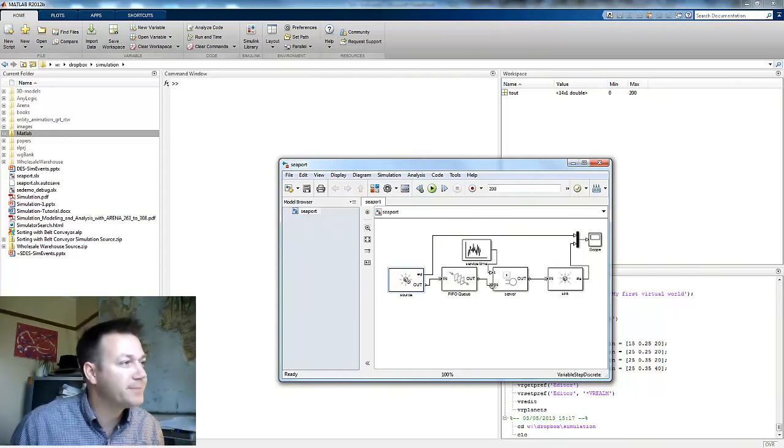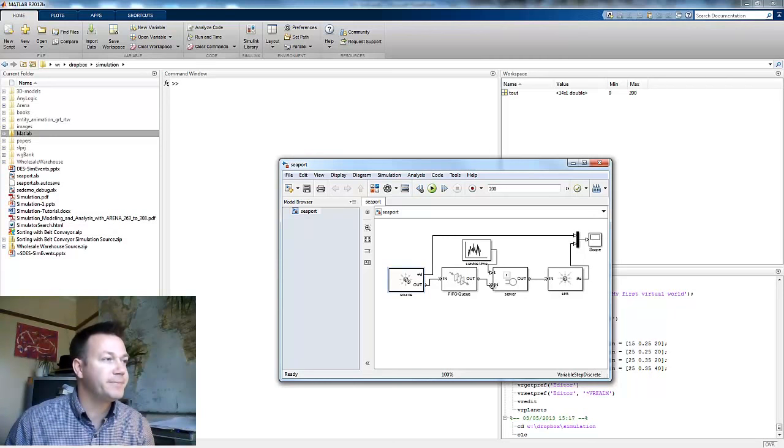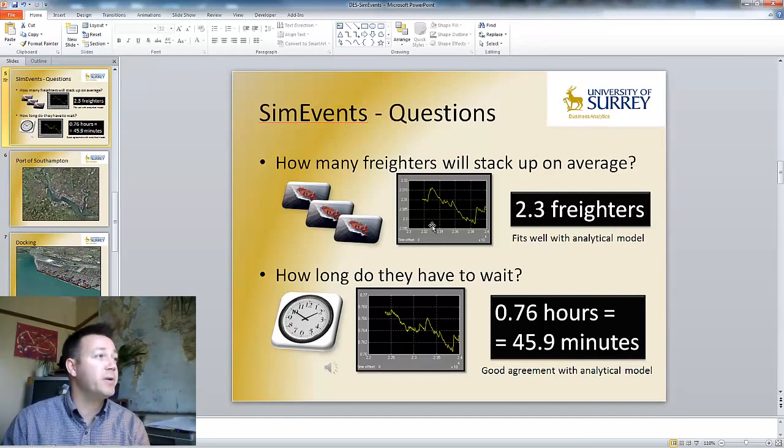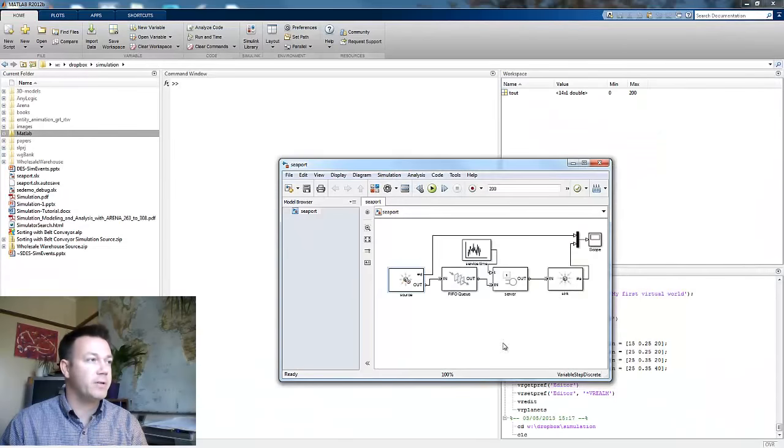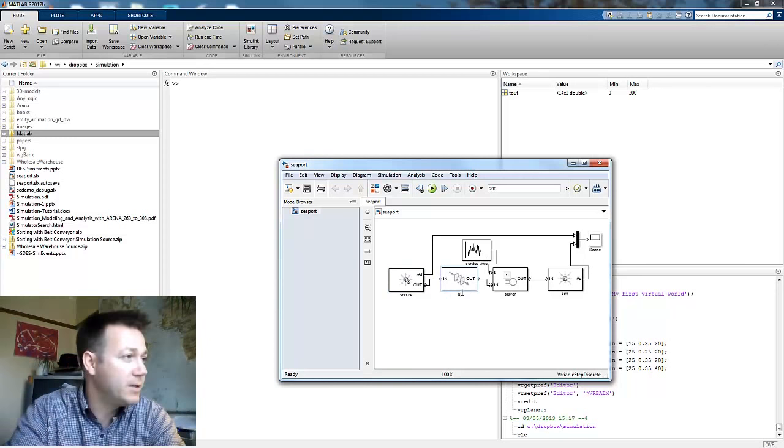Now, where are we? Well, we actually wanted to answer a couple of questions. Let's remind ourselves, what did we want to answer actually? How many writers will stack up on average? So that's one question. Let's see whether we can solve that immediately. Stack up means they wait, they're in the queue. So let's rename that to queue.